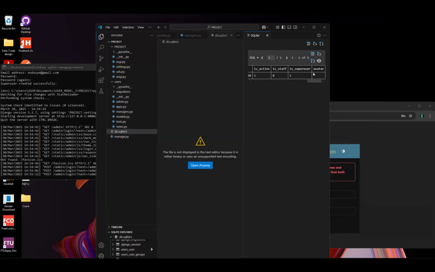So what I want to explain to you guys, for you to log in as a super user, you must have these 3 permissions: 1, 1, 1. So your is_active is 1, is_staff is 1, is_superuser is 1. Do we understand? Yes. Okay. Wait, I have a question. Is active, is staff, is super user?